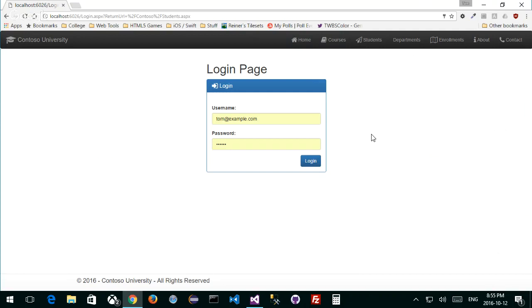We've been able to hide our student and all of our Contoso University files inside of a folder. We've been able to do that up to this point. We've created a login page, a register page, and a logout page.